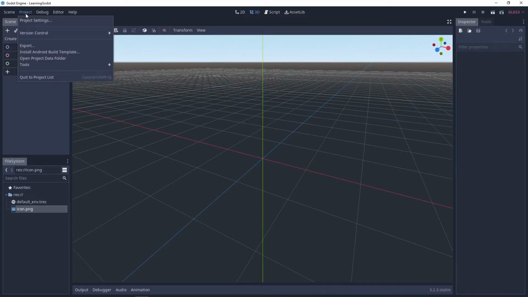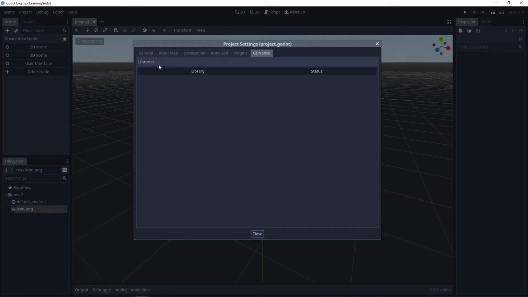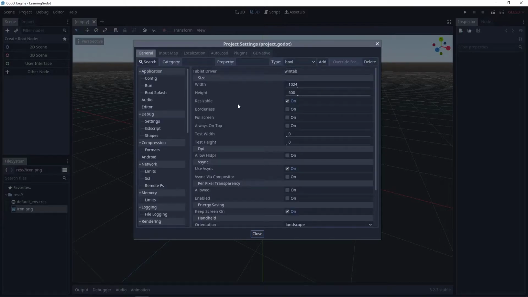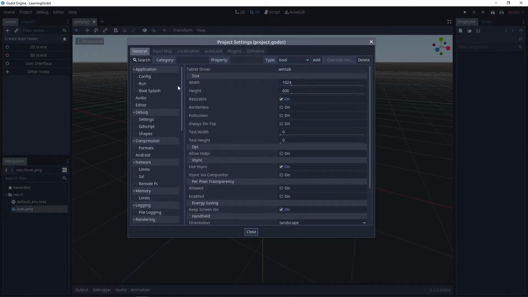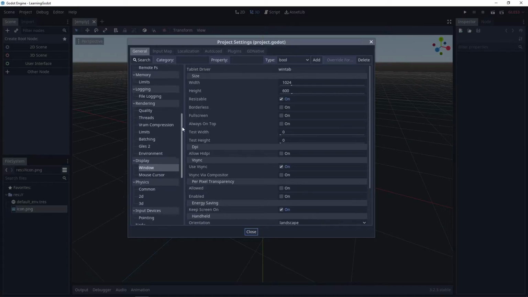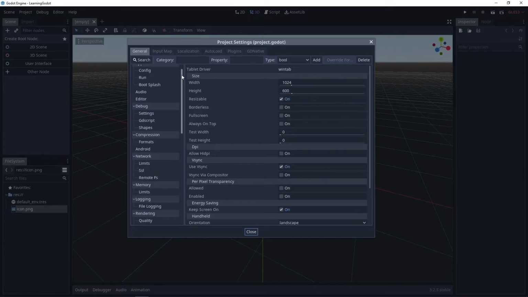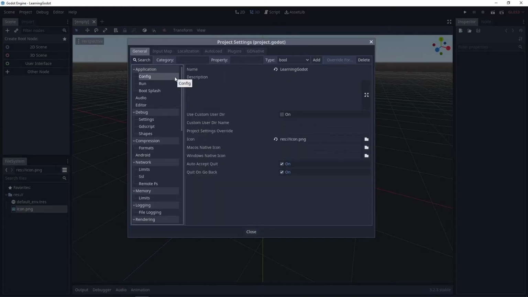Next, we have the project menu. This one has the project settings in it, which we're going to learn lots about. Let's take a look at it. By default, you should be on the General tab. And in here, you have all sorts of different settings to configure your project. We're not going to be taking a look at what each one of these does, but I encourage you to go through each one of these and try to guess what they do or get an understanding of what they do.